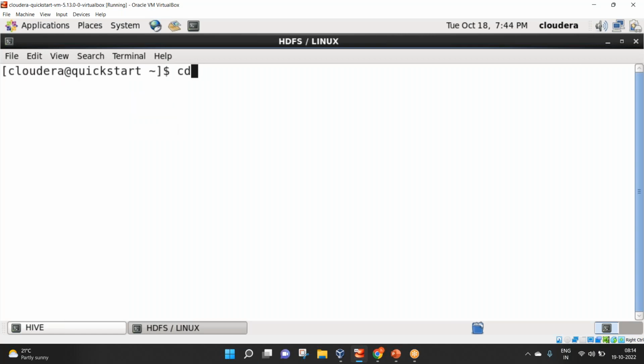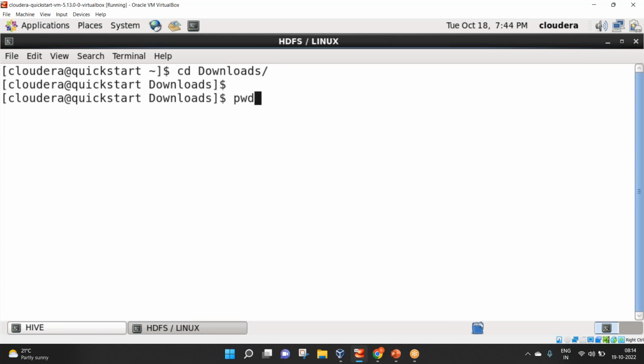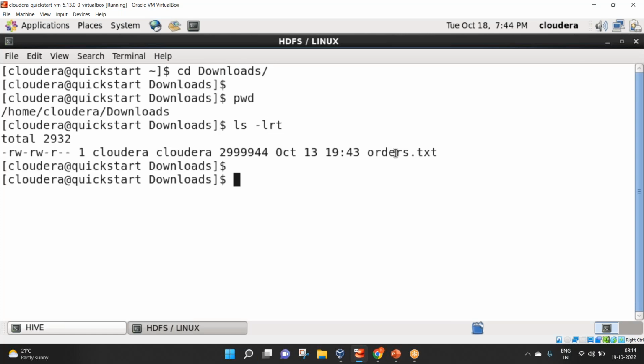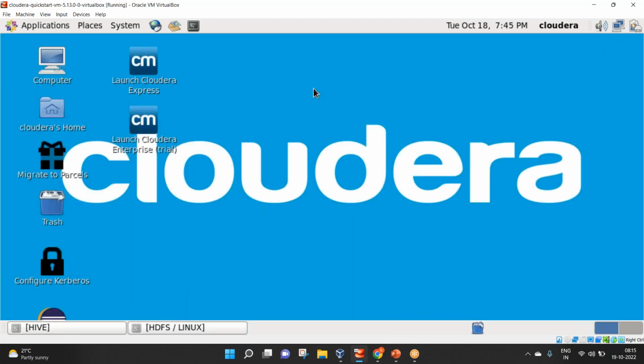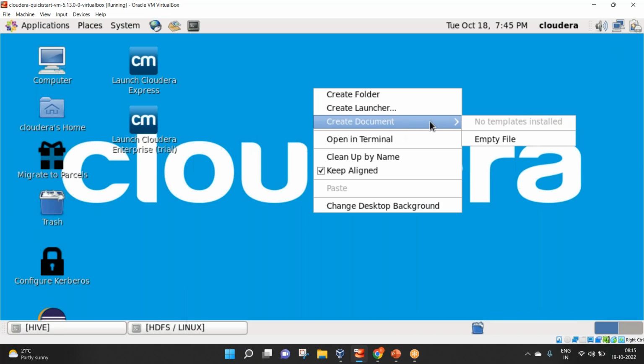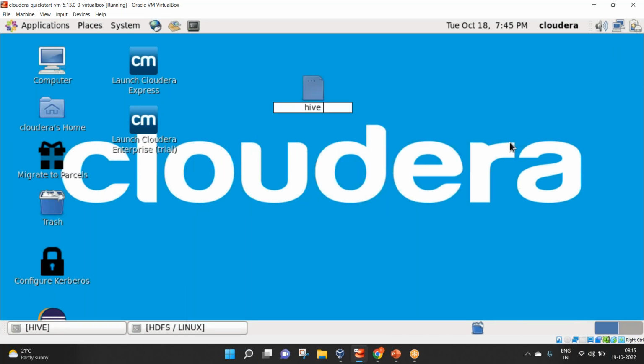Let's go to the downloads folder. I'm in the downloads folder right now. We have this file called orders.txt. This is the file that I'm going to use to create my partitioning table in Hive. So see the sample data. This is the sample data that we have got. Based on this, I'm going to create a partitioning table now. I'll go to my desktop, right click anywhere, say create document, empty file, Hive partitioning.